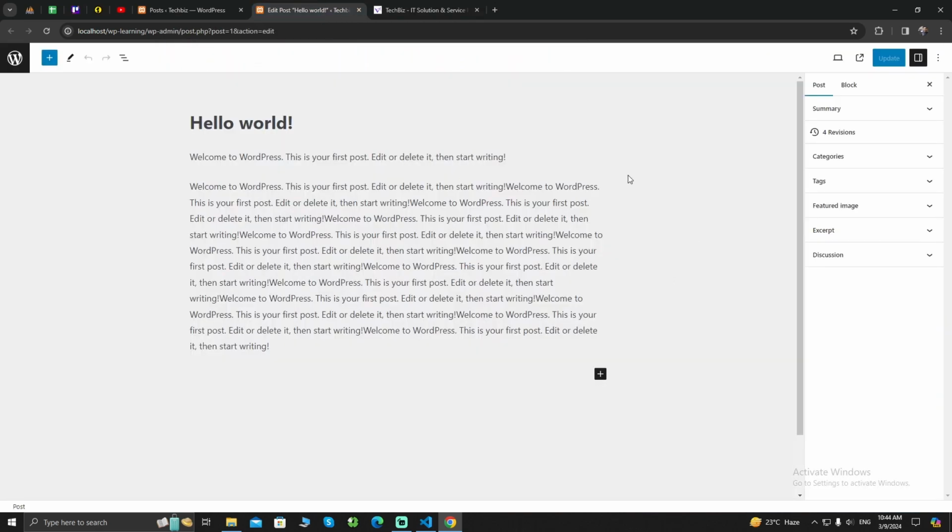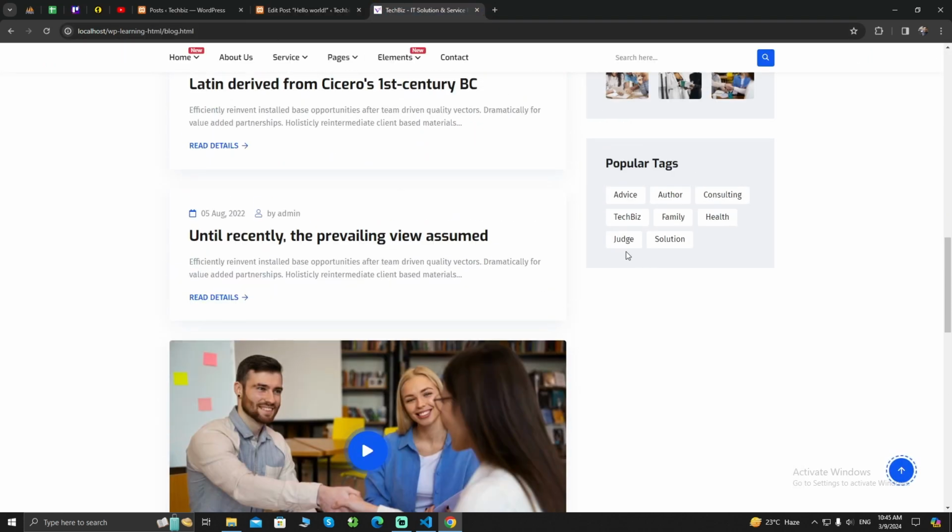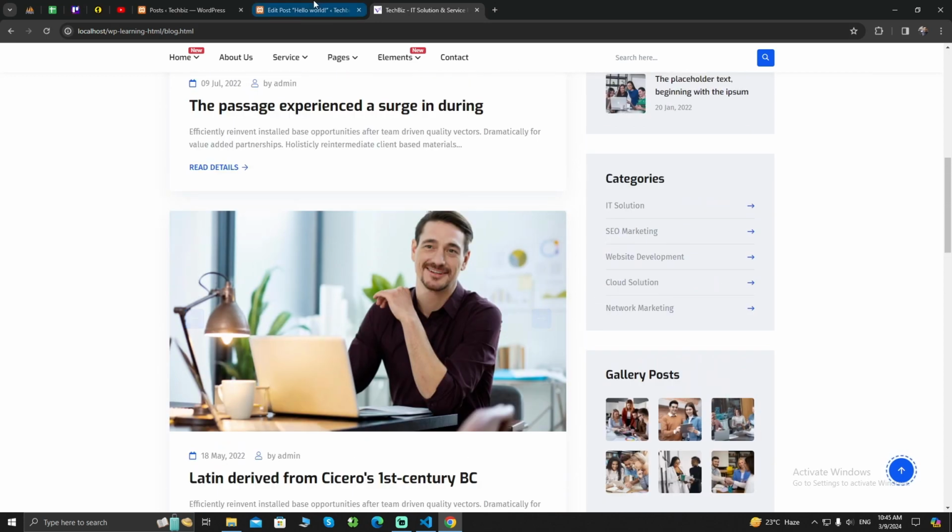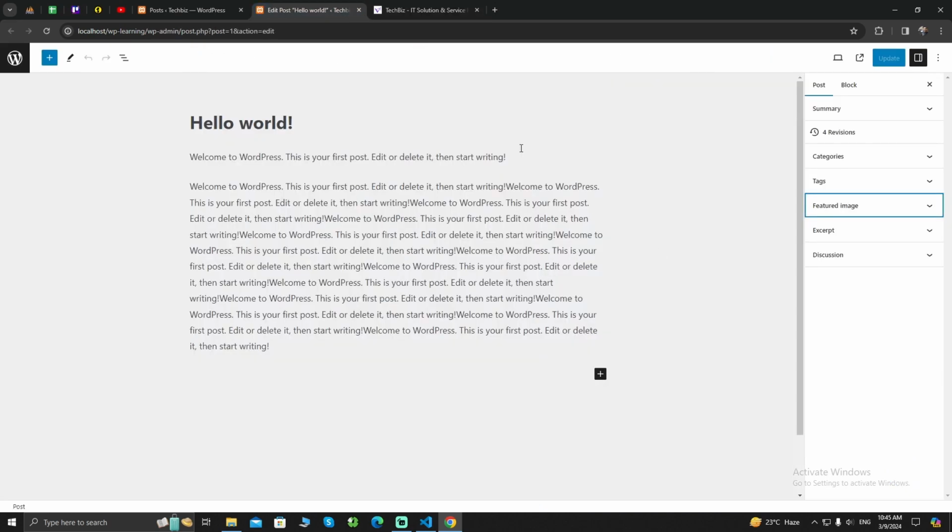But in the post editor here, as you can see, we have the summary, categories, tags, the featured image, some excerpt and discussion, but we don't have any options to select what kind of post format it is. Is it audio, or video, or a slider? Obviously the format, the slider, is not here in WordPress itself. We need to make that.